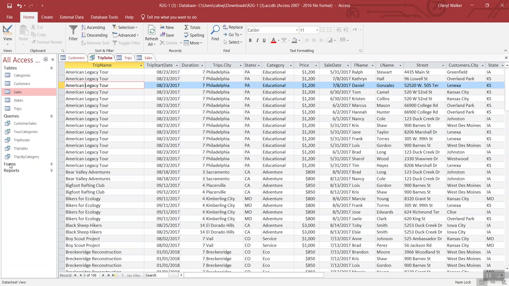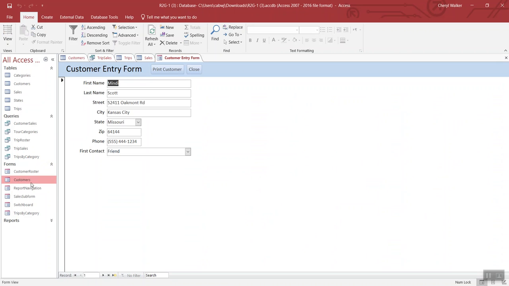Next, let's take a look at forms. I'm going to open our customer form. So we can see here that this is a screen for entering the customer data that we saw in the customer table. There are actually two ways to enter data in a database.